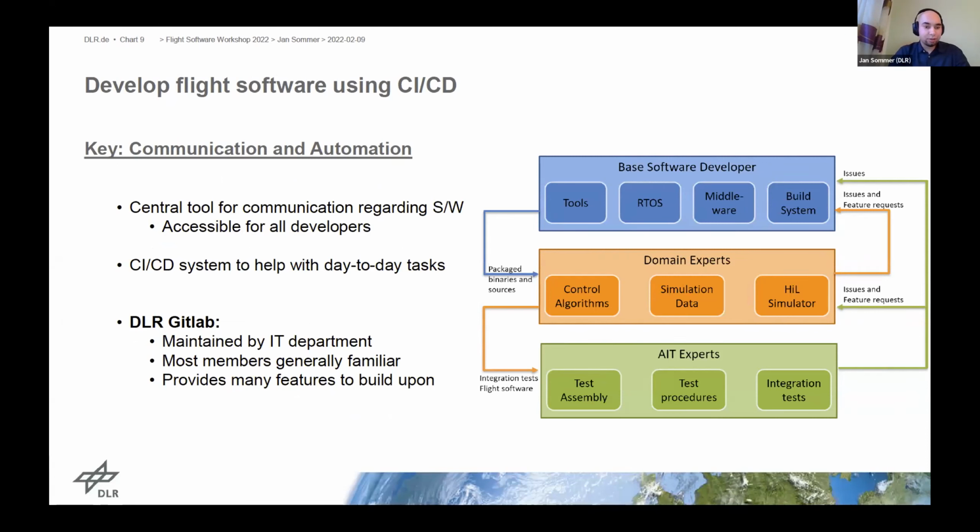And we wanted to integrate it with the CI/CD system to help with the day-to-day tasks and maybe create even some payoffs. We were in the fortunate situation that 2 years ago, we had a DLR-wide rollout of the DLR GitLab instance maintained by the IT department. So there was no maintenance overhead for us for the system. And this also meant that most colleagues are in general familiar with the website and how it operates. And at the same time it provides many features to build upon and has a CI/CD service integrated.